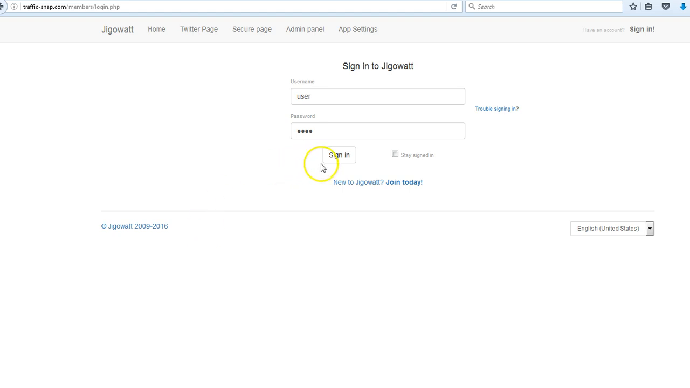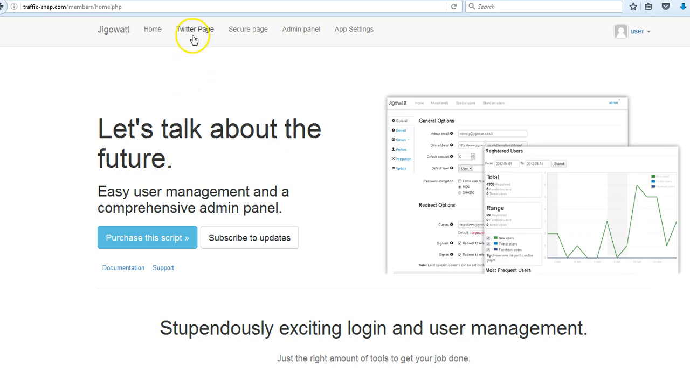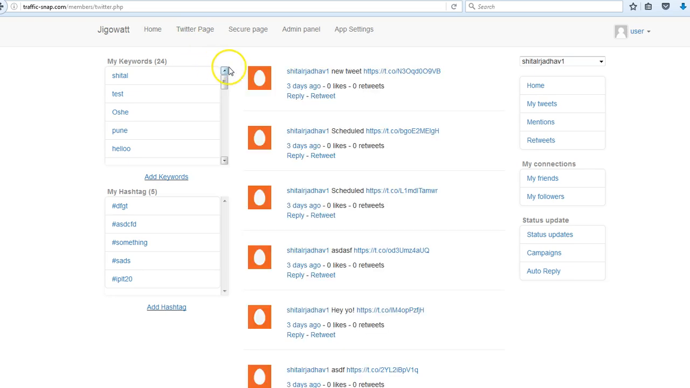Okay, so as soon as you log into the web app, you can go to the Twitter page. This is the main section for the app inside the members area. You can see all the navigation at the top, and this members area is unbranded, so the development is not completed. There are some breadcrumb changes pending here.